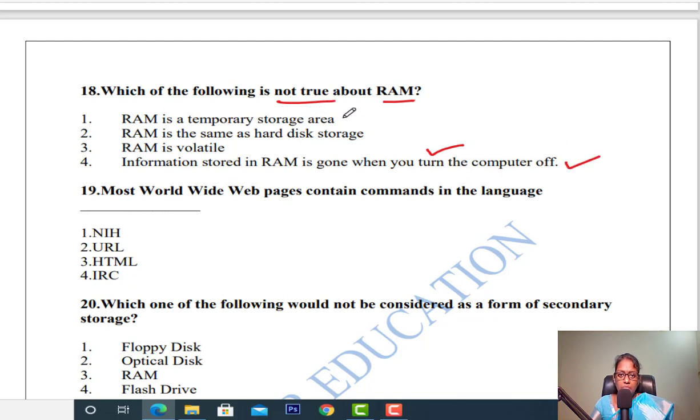And RAM is a temporary storage area. So for a particular period of time, I will store the data, right? After that, I will remove the data from the RAM and place another process. So RAM is considered a temporary storage area. So RAM is the same as hard disk storage? No, so this one is wrong. They are asking which is not true. So option 2 is the correct answer.